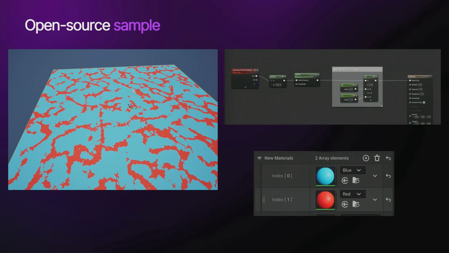What this sample does is something like this. On the left over there, we have a plane with a single material, and we then replace that material with some custom material switching. On the top right, you can see this material graph. This will decide which material to render on a per pixel basis. It just outputs an index, and that index is then used in the array below to choose which material to render.